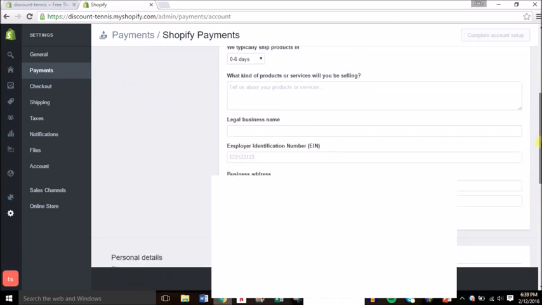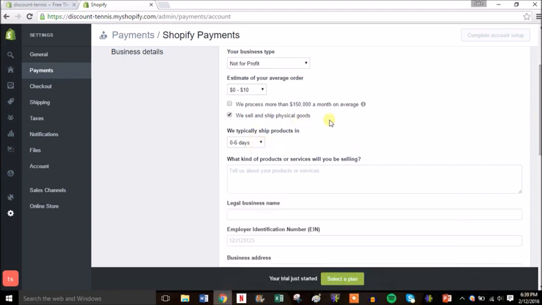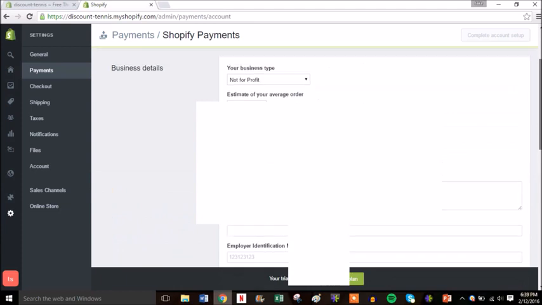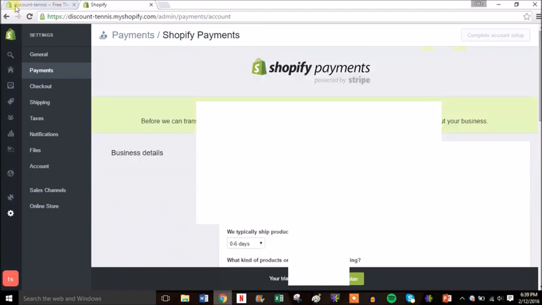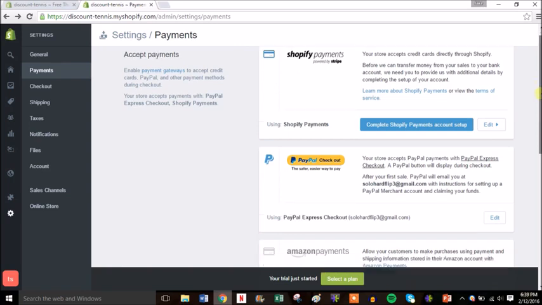What kind of products are you selling? Your legal business name. When do you usually ship products? Estimated of average order and stuff like that. So I'm not actually going to fill that out right now. So this is just a sample. So after you do that, this will say complete, and you'll be ready to accept credit cards from the Shopify payments and PayPal as well.